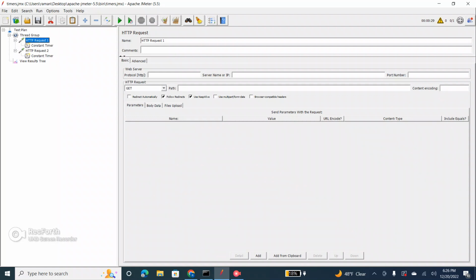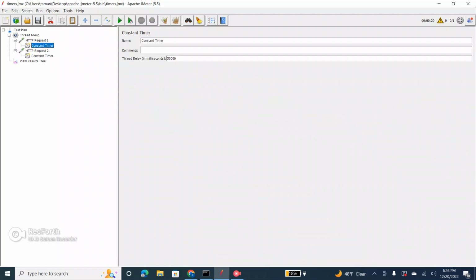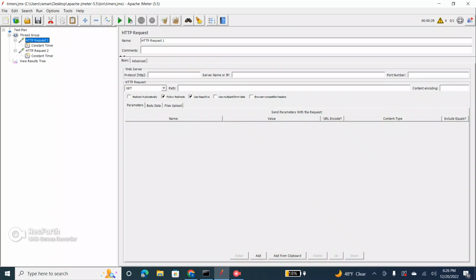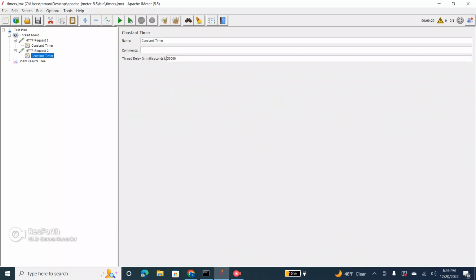The first request will come here. Execution will come here, and it will see it has a timer, and it will wait for 30 seconds. Then it will trigger this request. Then again it comes to this request. It will see another timer which has another 30 seconds. So it will pause this particular request for 30 seconds. Then it will send the request to the server.